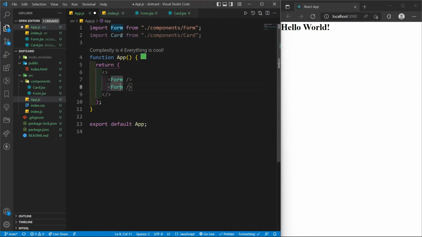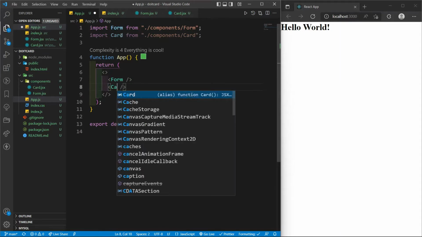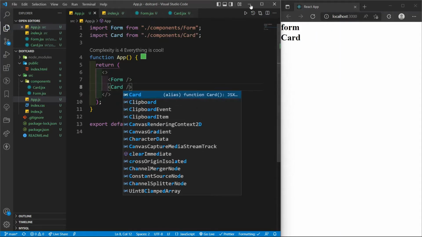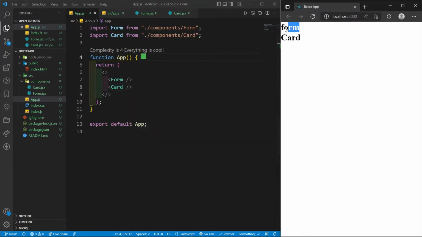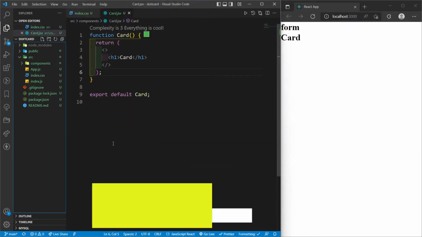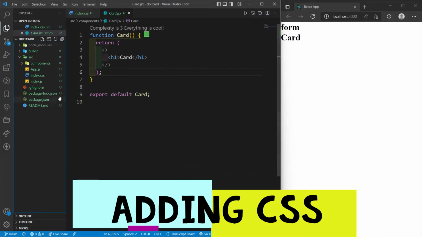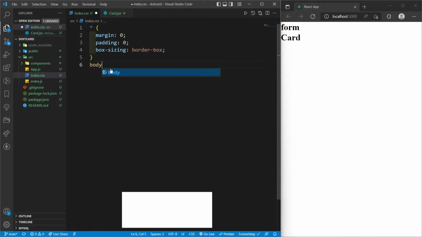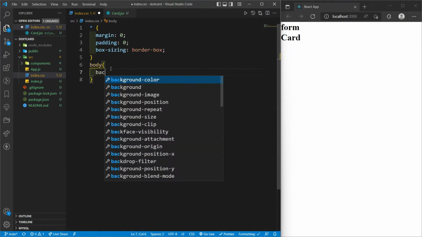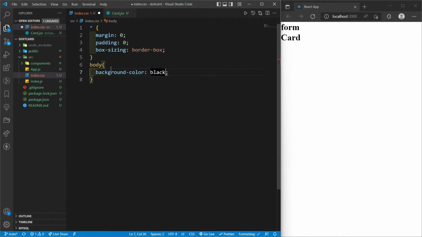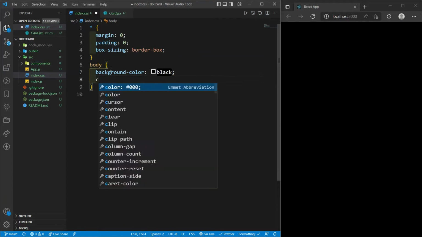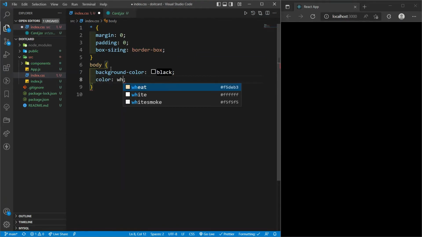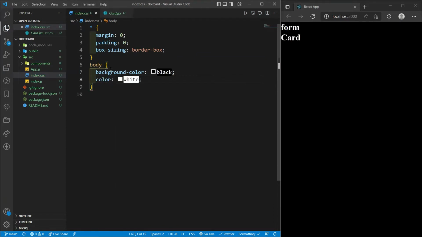Control C, Control V, and here we are going to type the card. Control C, and as you can see we have a form and a card. Okay, now let's make our background black. Go to the index.css file, type body, and then type background color is going to be black, and our text color is going to be white, so I'm typing white here.